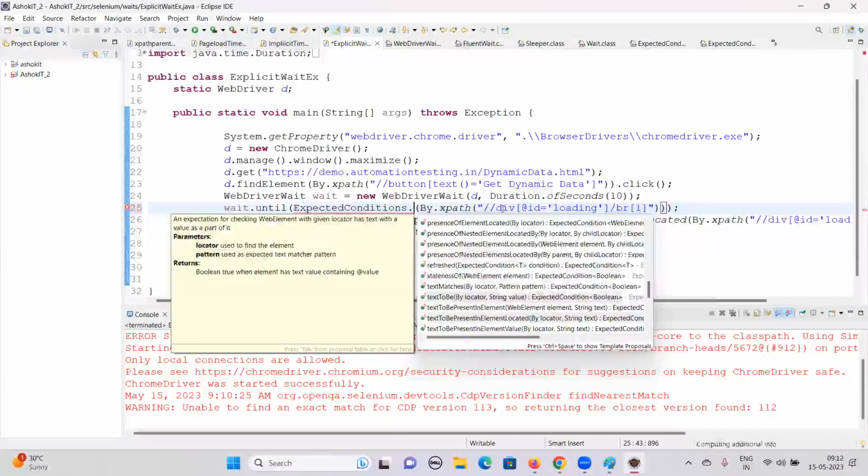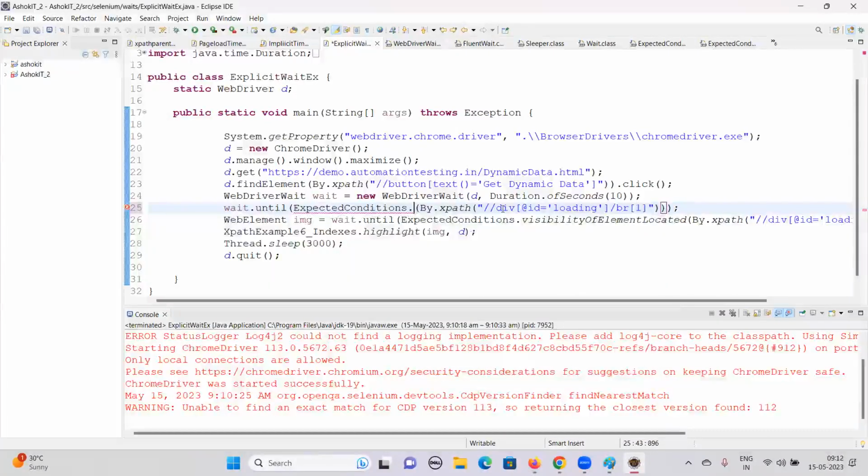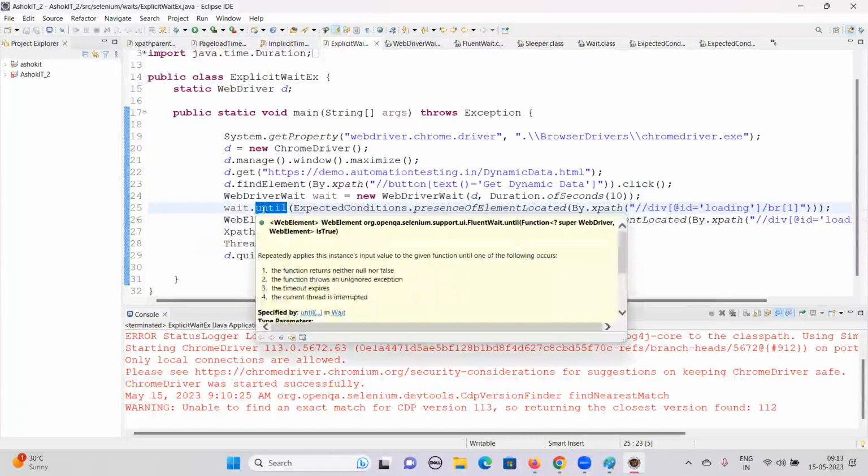Say text to be entered, so text to be present in the element. So these are different methods that we have. Most of the times we use visibility of the element, because after visibility of the element we can perform some actions. These are the things that we have inside expected conditions, and expected conditions is like a parameter of the until method.